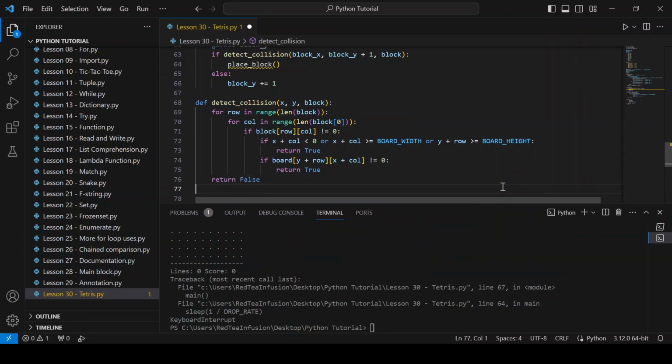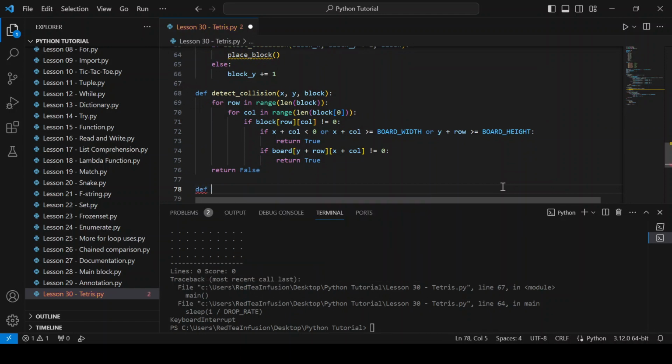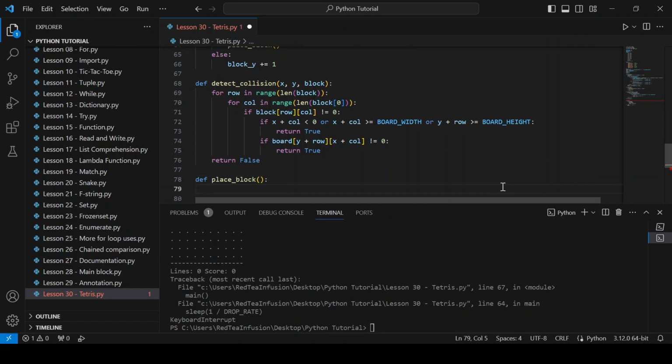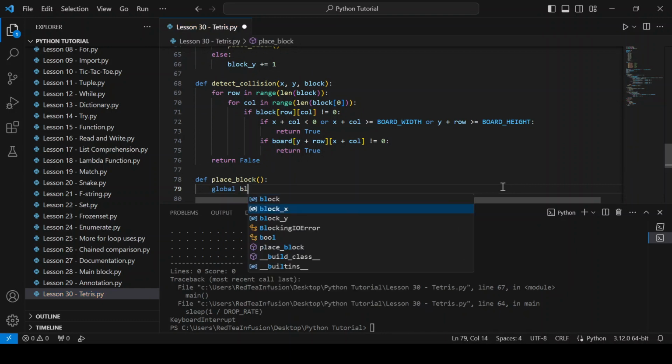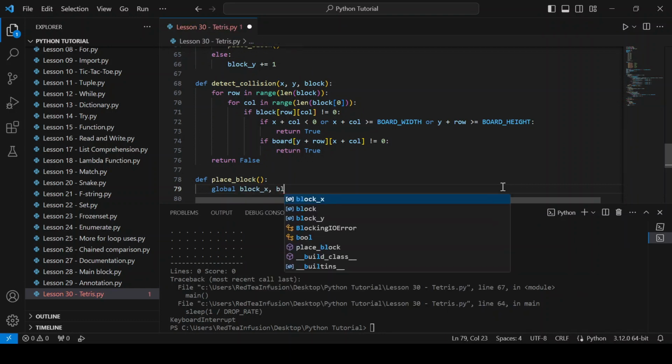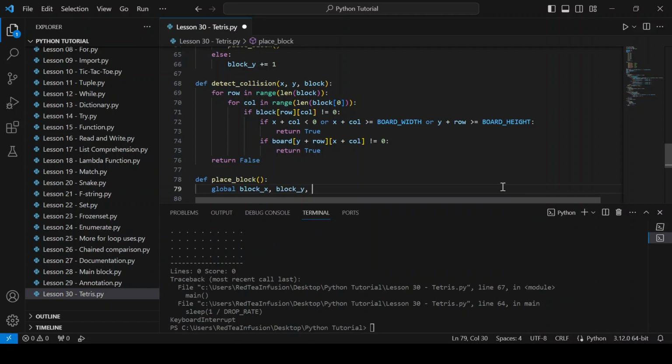Now let's create the other function, def place_block(): new line, global block_x, block_y, block.